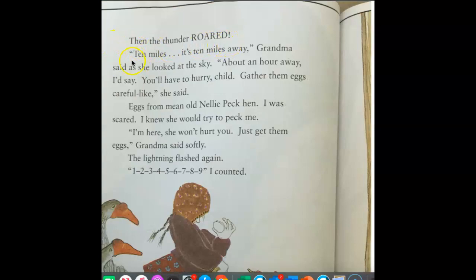Then the thunder roared. 10 miles! It's 10 miles away, Grandma said as she looked at the sky. About an hour away, I'd say. You'll have to hurry, child. Gather the eggs carefully, like she said.